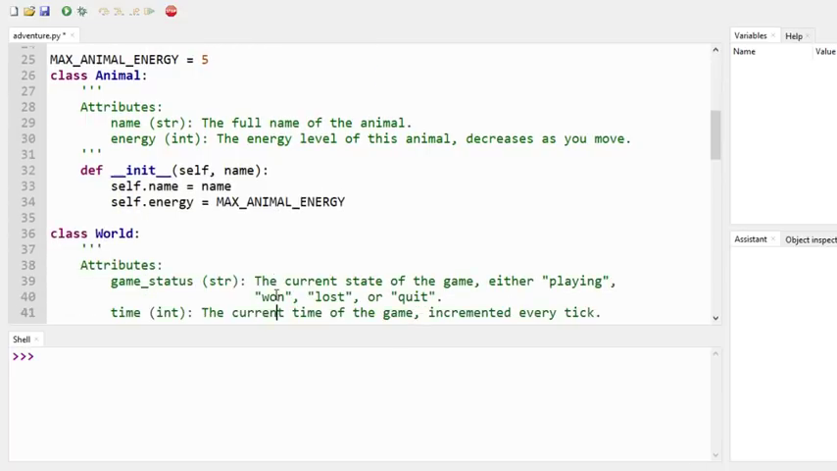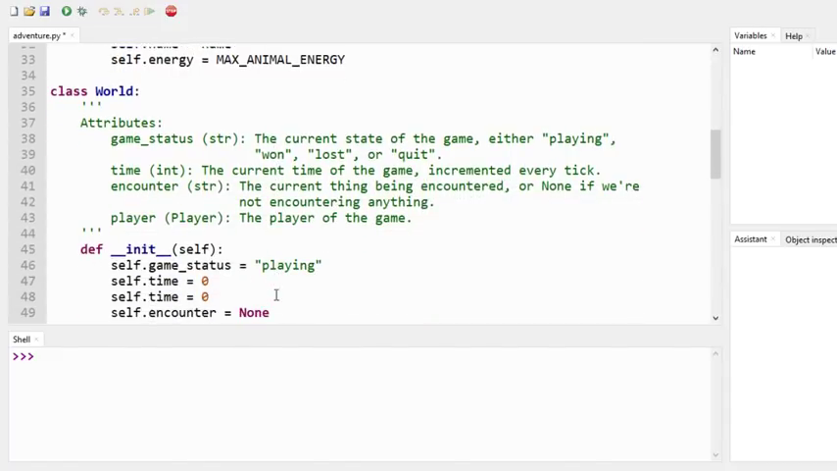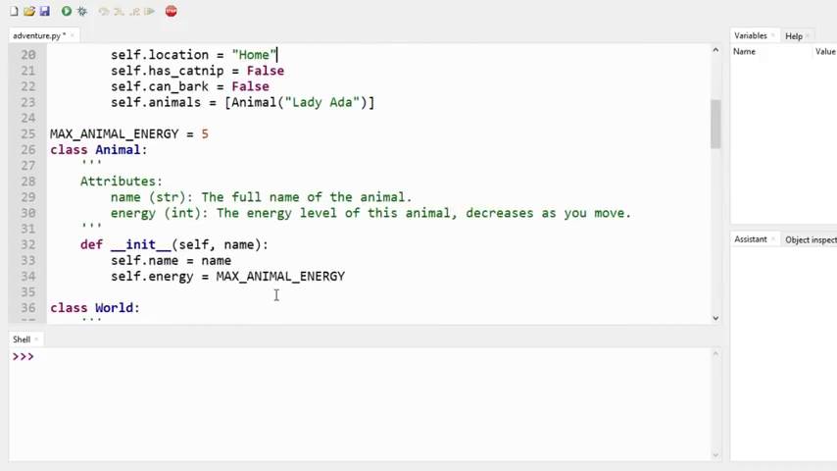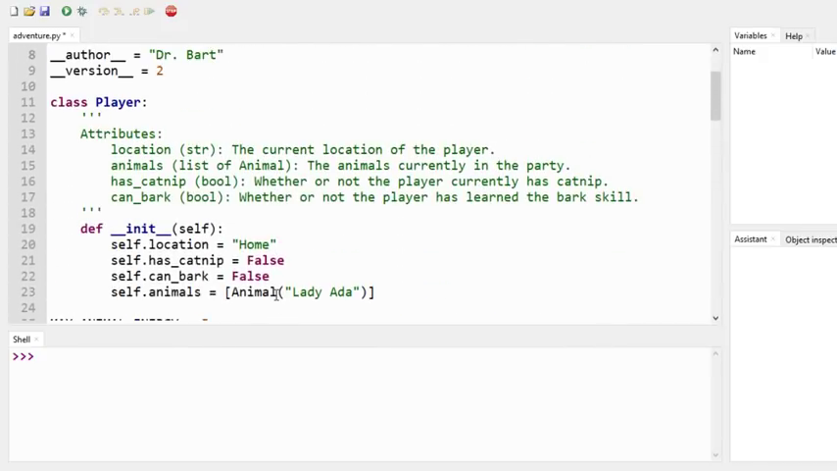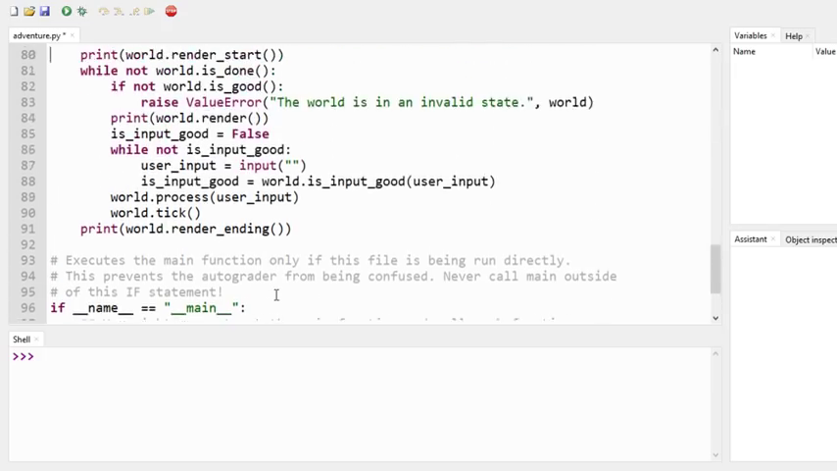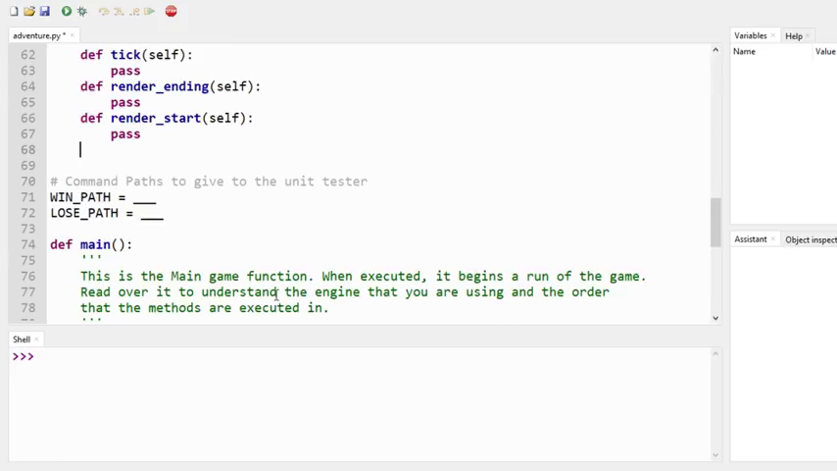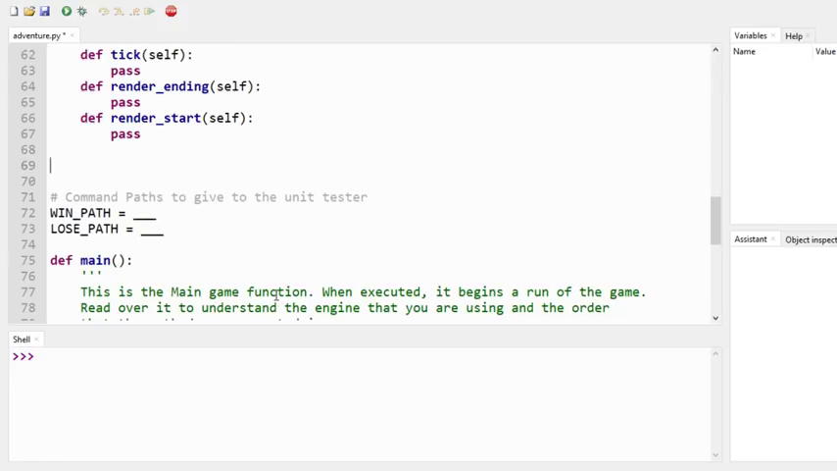Now, at this point in time, I've created 3 methods. I've created my constructors for worlds, animals, and players. And it might be a good idea at this point to either try the game or at least start writing some assertions. So I can assert by creating some example worlds.